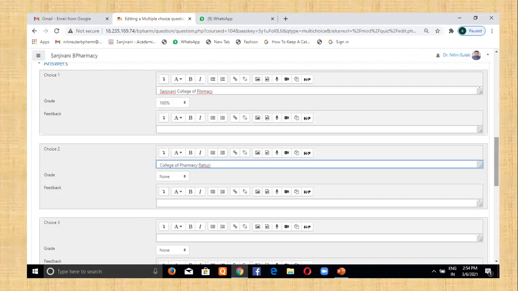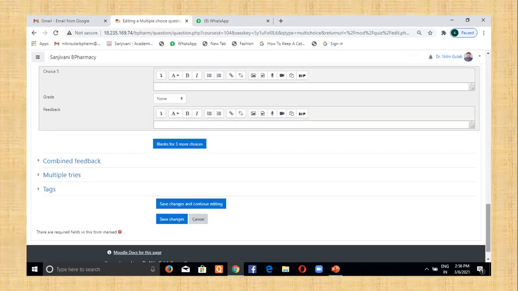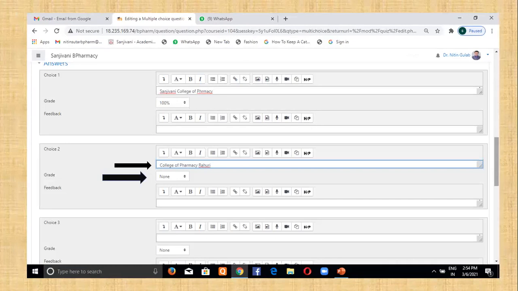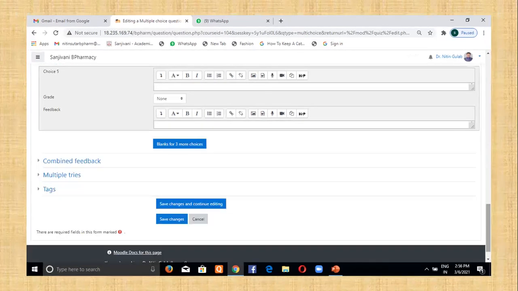Then the next option is College of Pharmacy Rahuri. This is the second option, which is not a correct one, so we have to give none. Likewise, the third option has to be given, and for each you have to mention none. For the correct answer you have to mention 100%. Then you have to click on save changes. This is about multiple choice question.